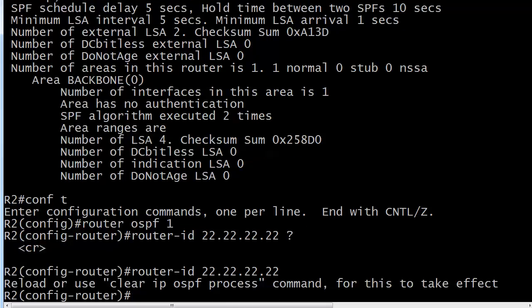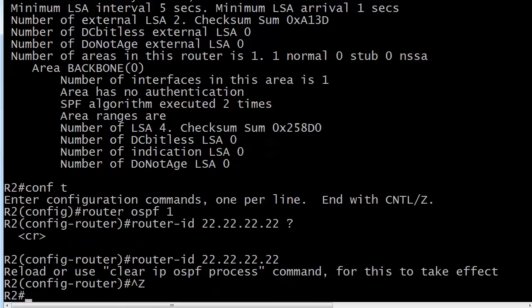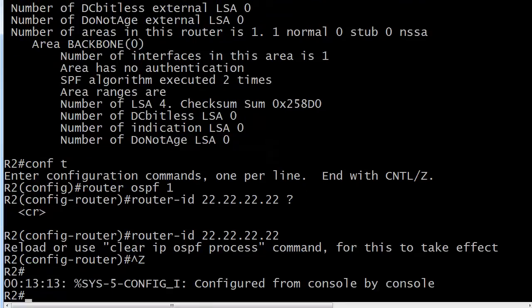Now, you're going to hit enter, and this is very unusual because almost everything we do on a Cisco router is going to take effect immediately. You don't even have to think about it. But in this case, what you're going to have to do is either reload the router or use the clear IP OSPF process command for this to take effect. And if that sounds like something that would tear down all your adjacencies, you are correct.